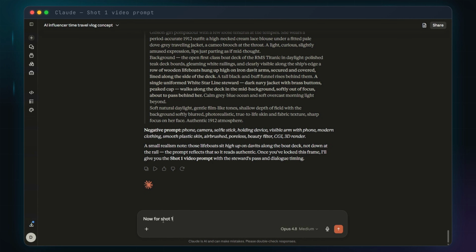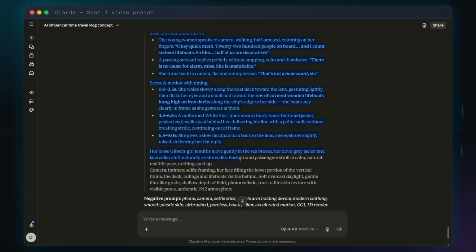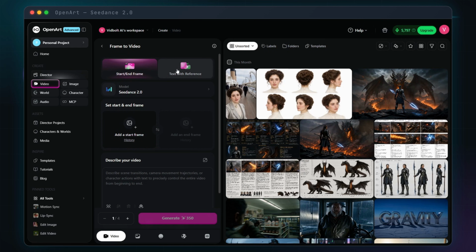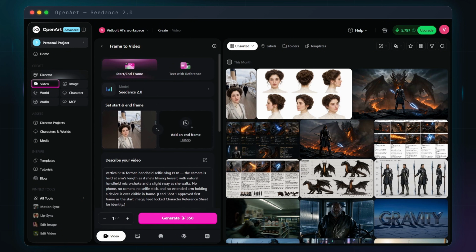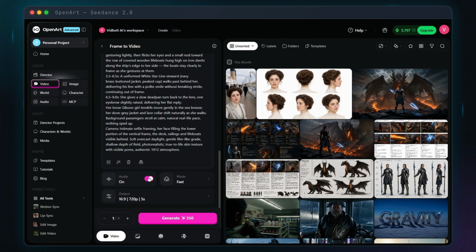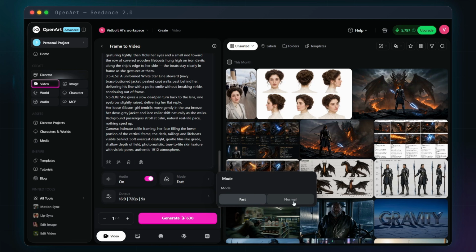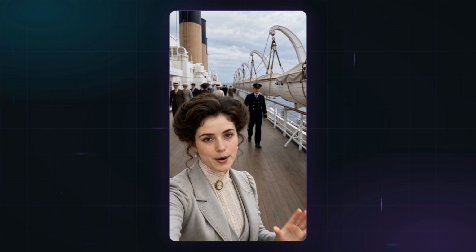Back to Claude one more time, and now I ask it to write a video prompt for shot 1. Here's the prompt it gives us, copy it. Now in OpenArt, switch to video and set the model to Seedance 2.0, drag and drop that first frame image in as the starting frame, and paste the video prompt from Claude into the description. Make sure audio is on, set the duration to 9 seconds because that's how long this shot runs, and choose normal mode. Set the aspect ratio to 9:16 and hit Generate. And here's the first shot.